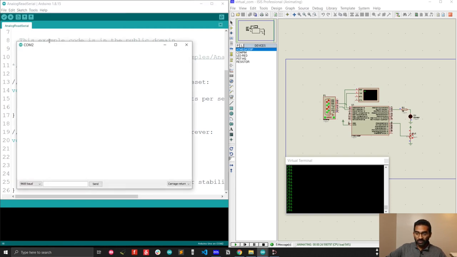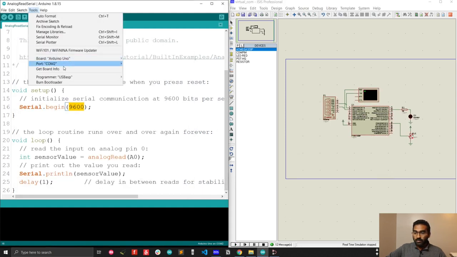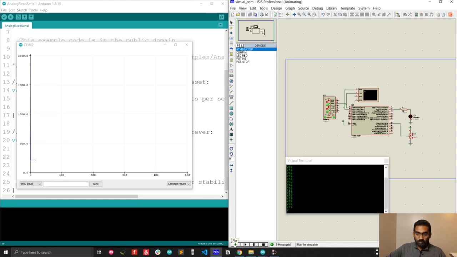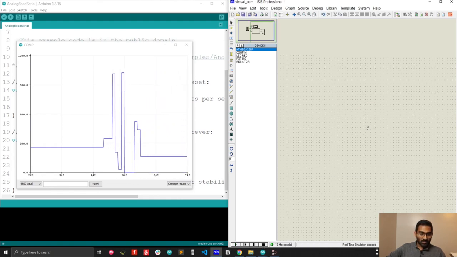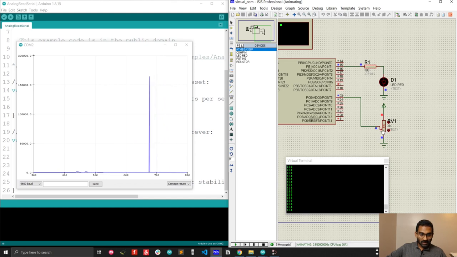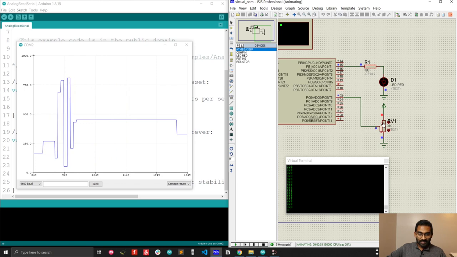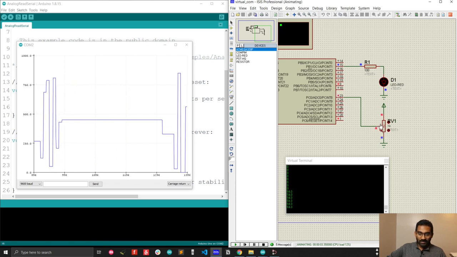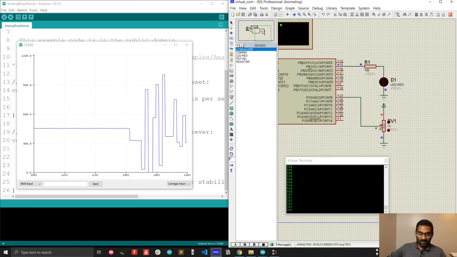I'm opening the Arduino serial plotter. See the Arduino serial plotter, I'm also seeing the same value from Proteus. This is so cool, right? I'm changing the value. I just need to zoom this up so that you can see the changes. Just wait, there is a spike in the value. See, the value is changing dramatically. This looks so cool, right?